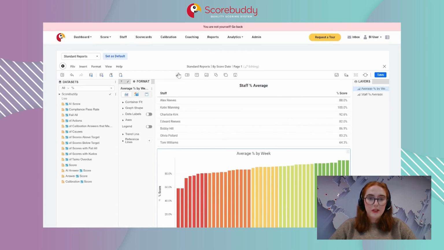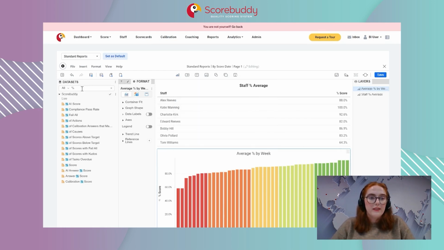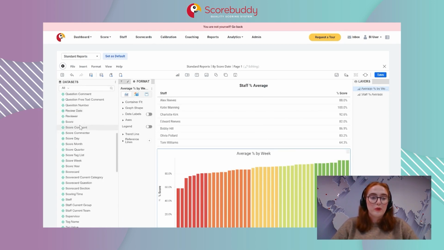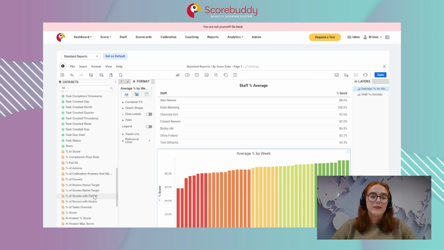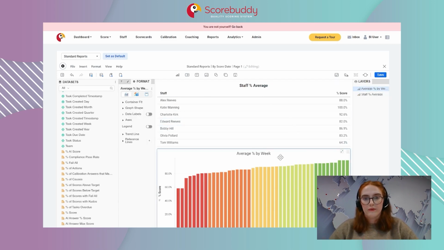So you come into your visualizations, you select the visualization that is going to be most relevant for the data you want to display. And then you come to your data sets and you can use the search bar or you can scroll through, whatever is going to be easiest for you. And then you just drag and drop across the board and you will formulate your own grids and graphs.